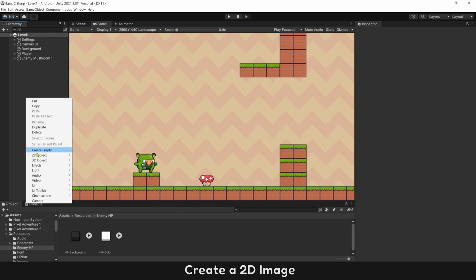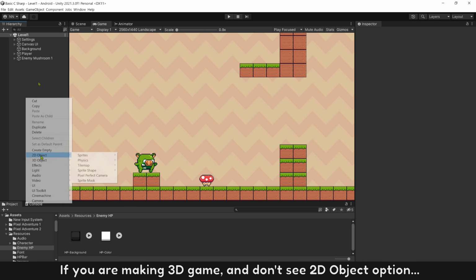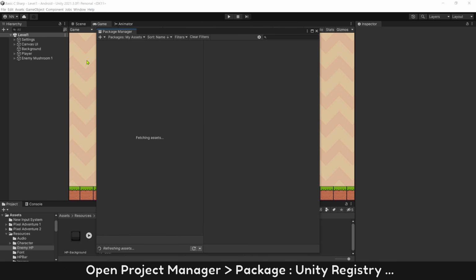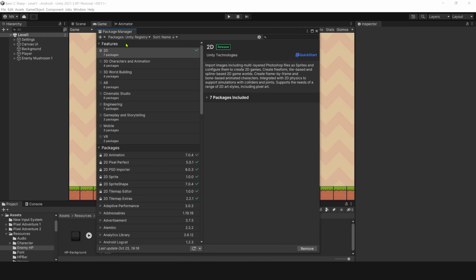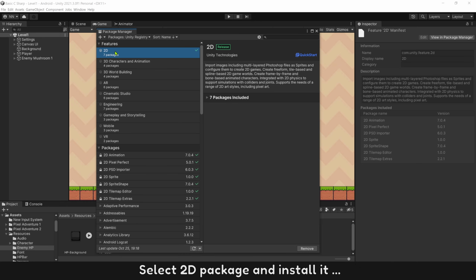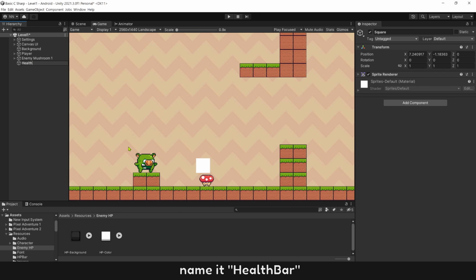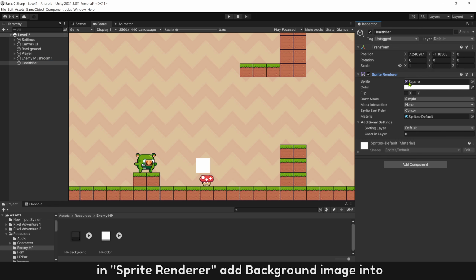Create a 2D image. If you are making 3D game and don't see 2D object option, open Project Manager package, Unity registry. Select 2D package and install it. Let's create a 2D square image. Name it health bar. In Sprite Renderer, add background image into.